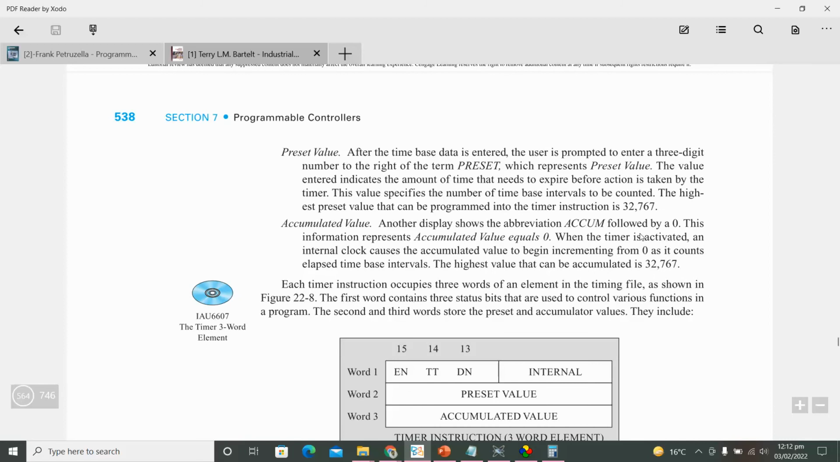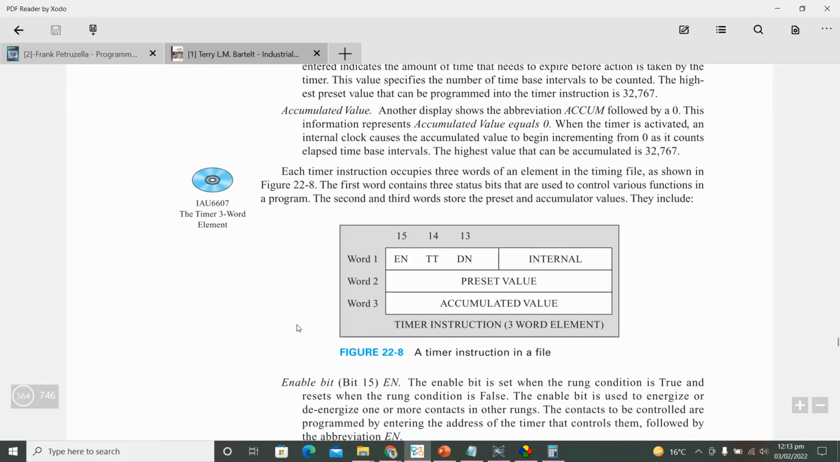Let's see another display shows the abbreviation accumulated followed by 0. This information represents accumulated value equals 0. When the timer is activated, an internal clock causes the accumulated value to begin incrementing from 0 as it counts elapsed time base intervals. The highest value that can be accumulated is the same as the preset because उधर ही जाके इसने रुकना होता है, ठीक है. Each timer instruction occupies 3 words of an element in the timing file.